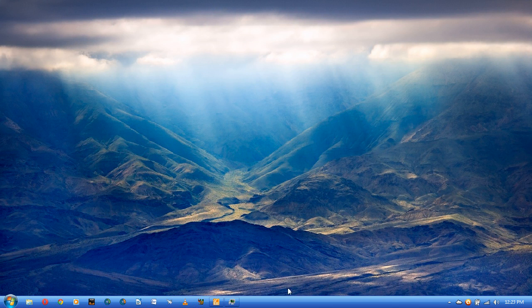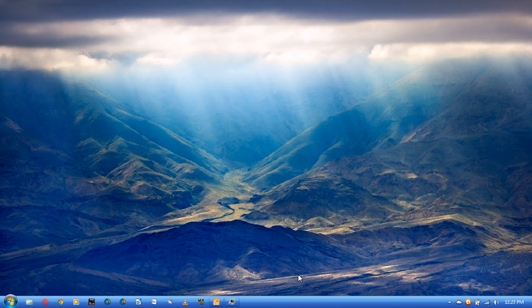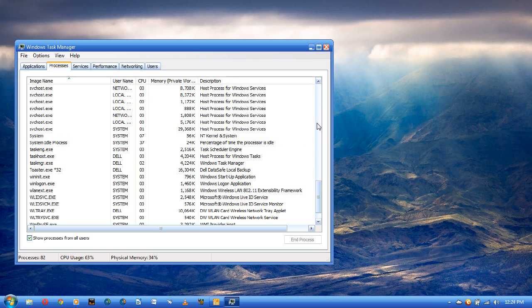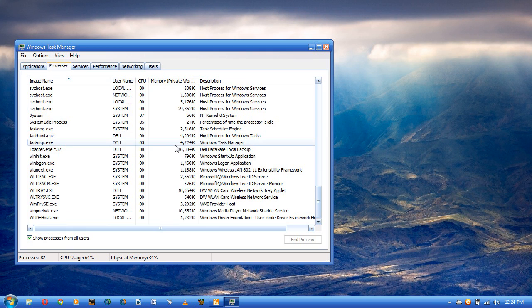Okay, first we need to open the Task Manager, and you can do that by right-clicking the taskbar and selecting Start Task Manager. And you're going to want to show processes from all users, just in case. And you want to find this file that's in the Processes list. Make sure you're in the Processes tab up here, not the Applications tab.